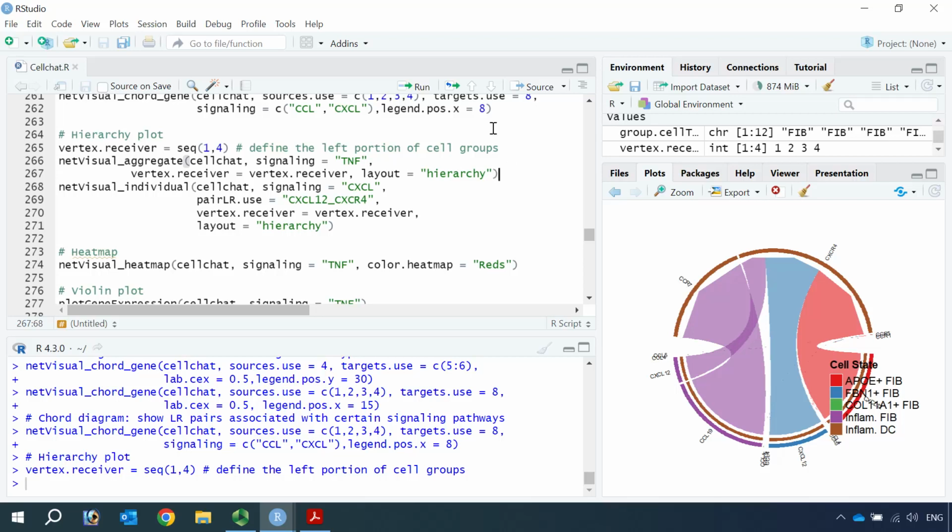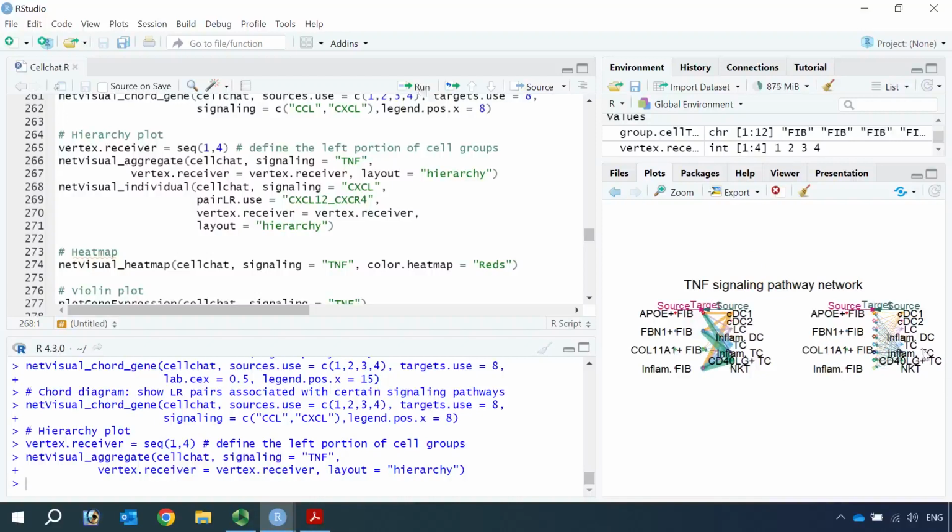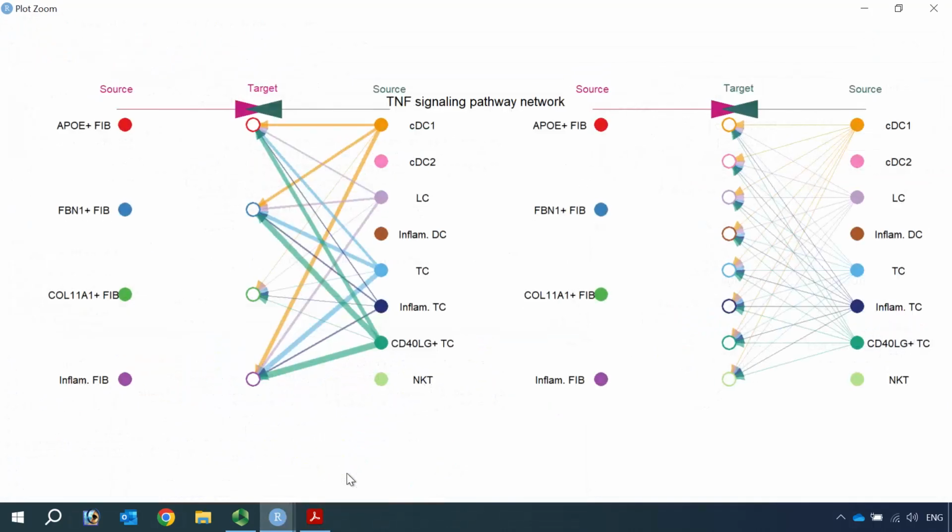So let's generate the plot first, then we can explain the interactions. So you can see we have the hierarchy plot in our plot window. Let's zoom in. You can see we have 2 hierarchy plots for the TNF signaling pathways. Because we defined the left side as 4 cell types, they are fibroblast. You can see on the left hand side we have the source cells as the fibroblast, and the target cells also are the fibroblast. They are represented by their color.